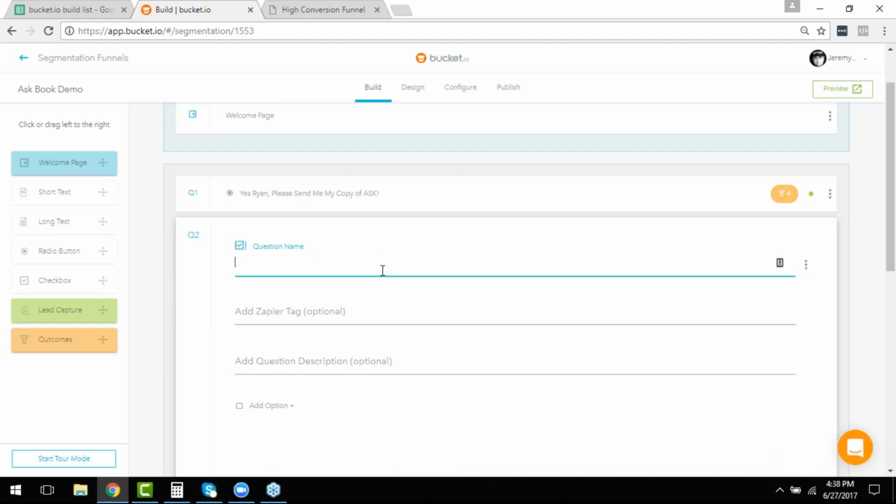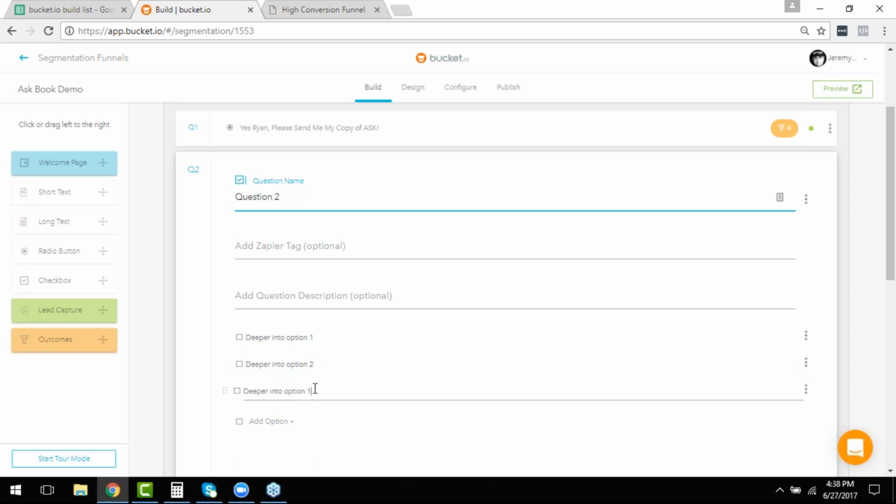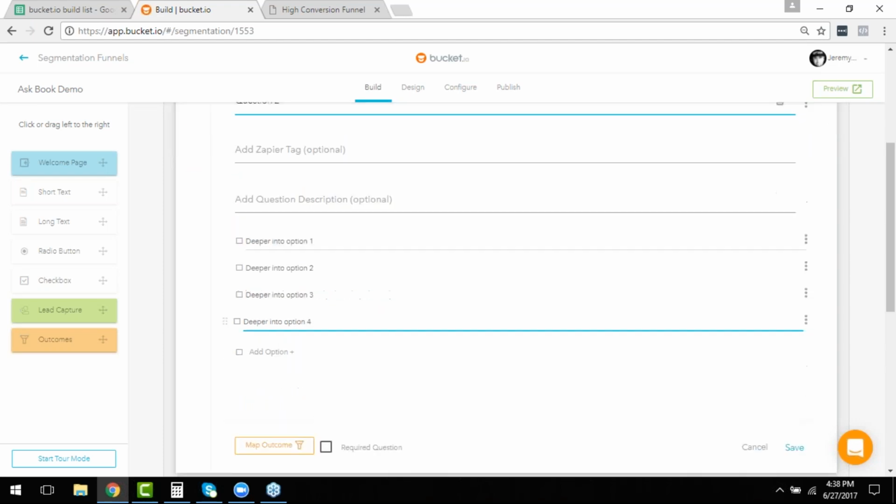Let's say you're, let's just call it question 2, and then let's just go deeper into option 1. I'm going to copy that. And deeper into option 2, deeper into option 3, and deeper into option 4, right? So I'm going to save these, okay?